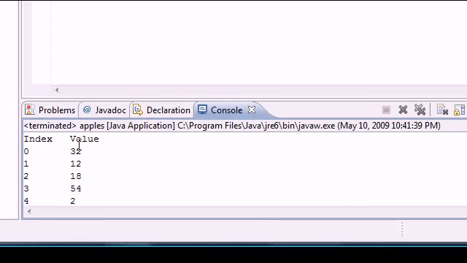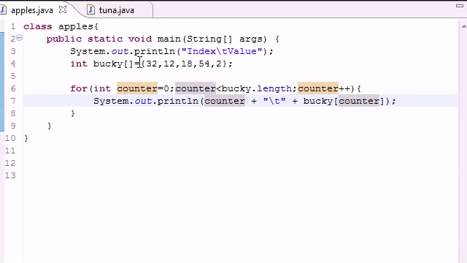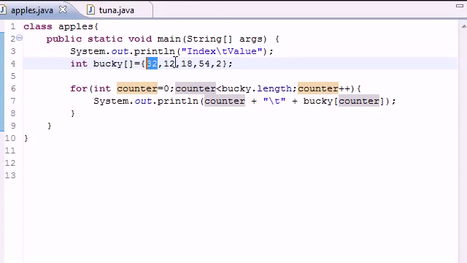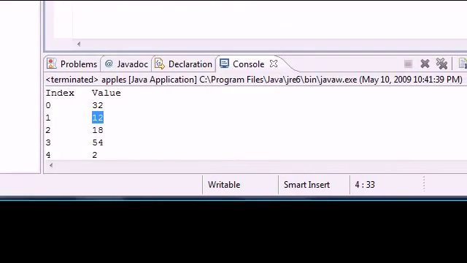As you can see, we have built a nice little table right here that shows us what index of our array is and what the value is. So Bucky 0 equals 32, 1, 12, and so on. Now as you can see, Bucky 0 equals 32, 1, 12, 2, 18, 3, 54, 4, 2. And that's what this table did down here.